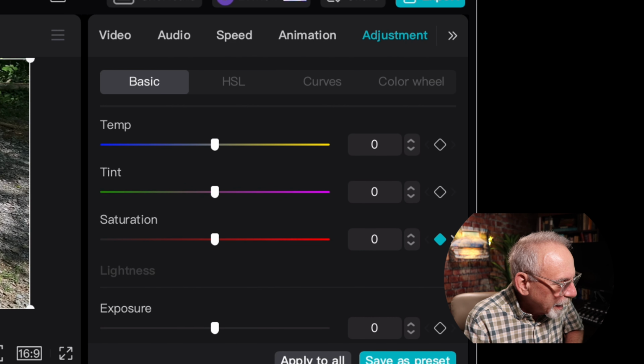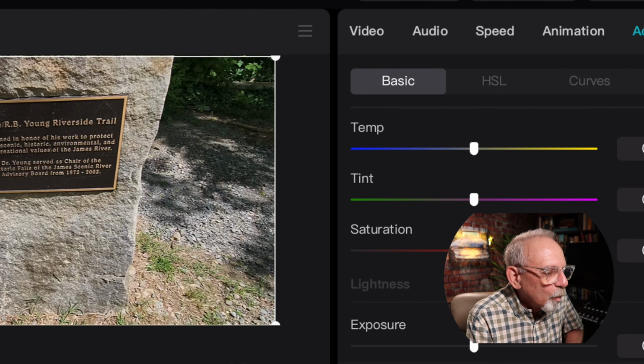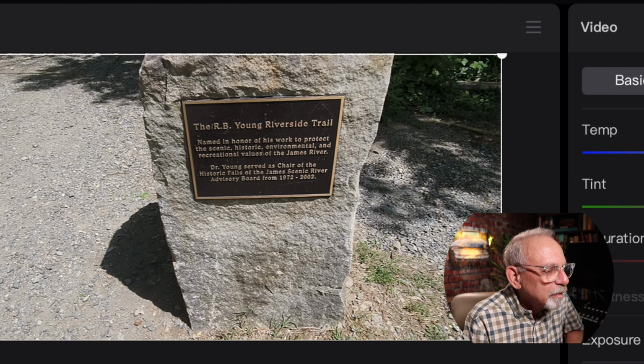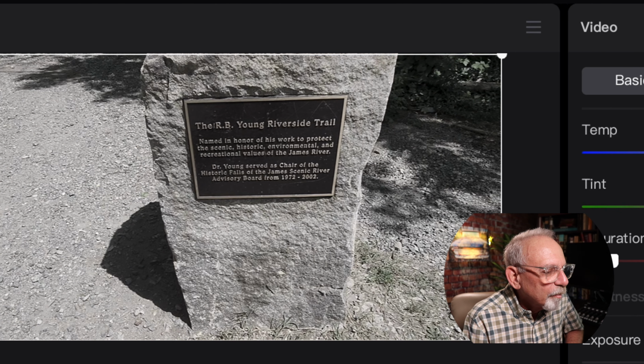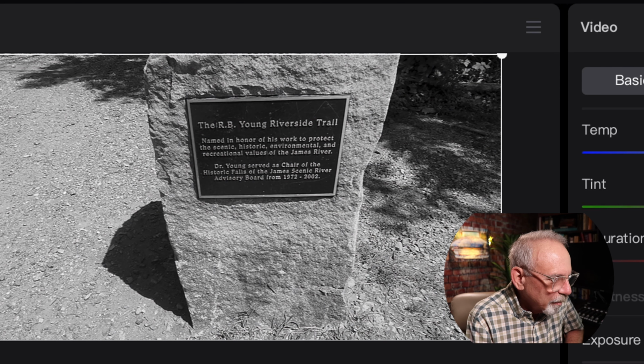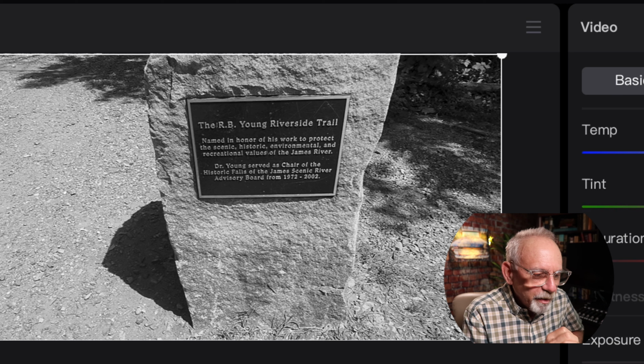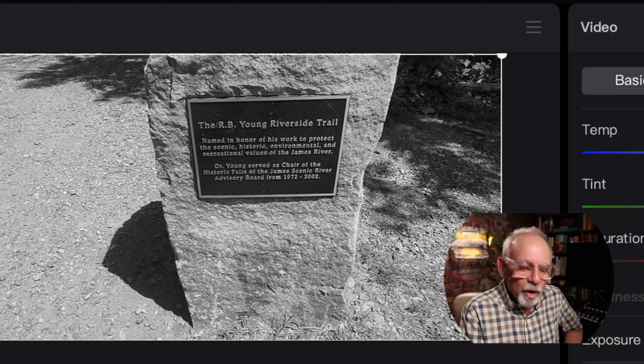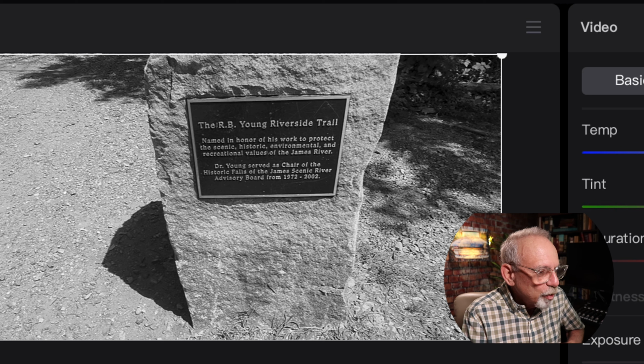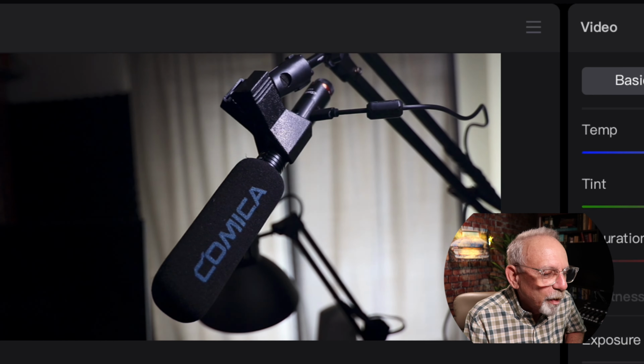And when we go back to the beginning, watch. Starting at the R.B. Young Riverside Trail, the color is gone. Isn't that amazing? So, any element of that clip that you want to alter over time, you can do. And you can do it individually.